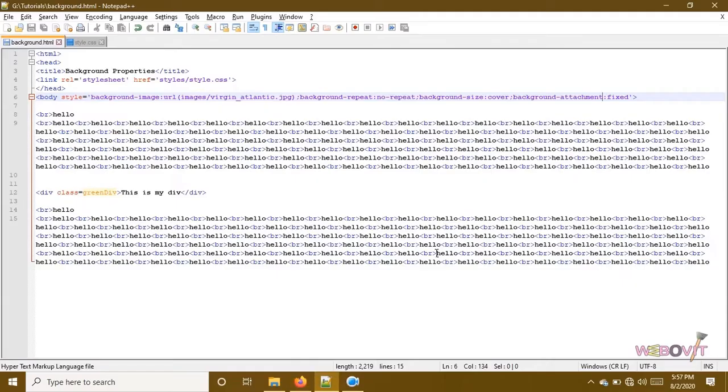Now suppose we have written all these CSS styles in the inline way, but we don't want the inline way, as we have discussed the benefit of not writing the code in the inline method. So what we will do is copy all this code into a style.css file. I will cut all this code.